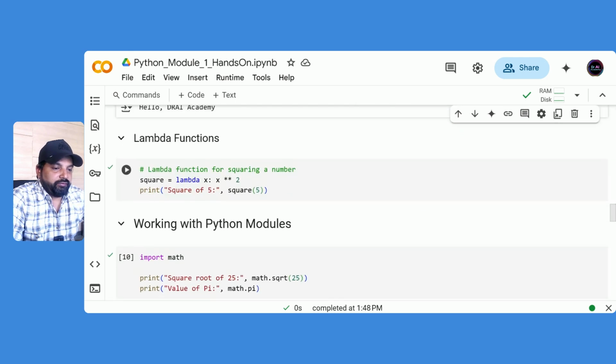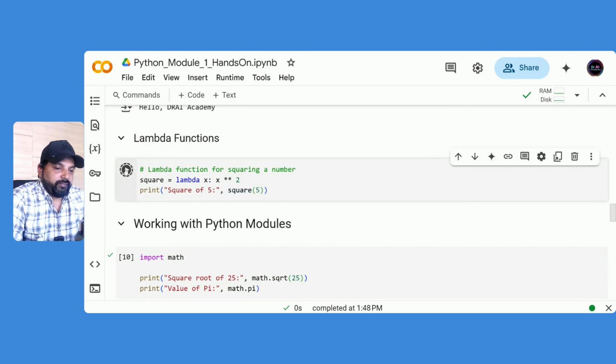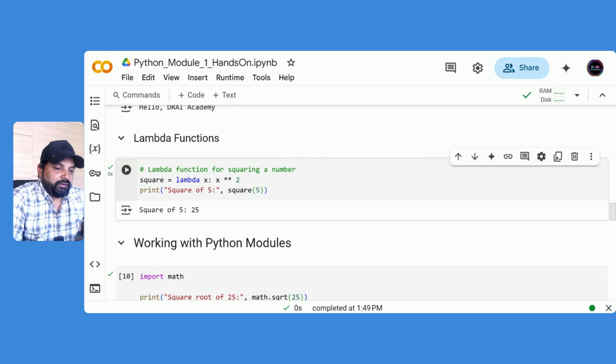Now what is a lambda function? A lambda function is used for squaring a number. So square is equal to lambda x such that x to the power 2. So print square of 5, like this. When I run it, square of 5 is equal to 25. It will give a result.